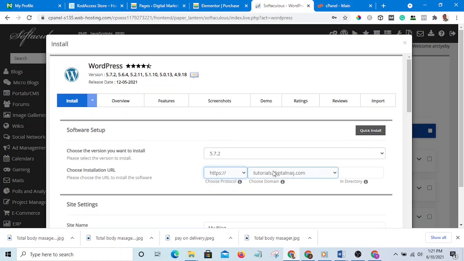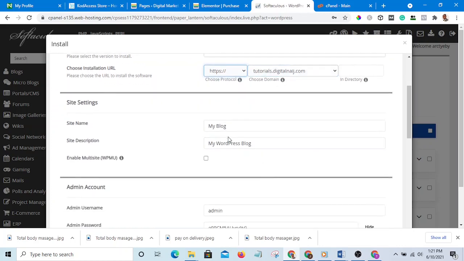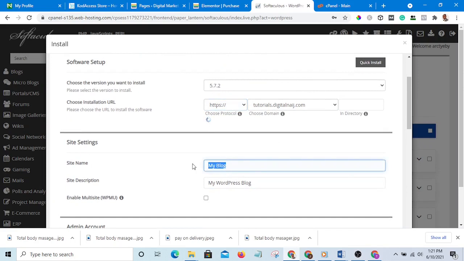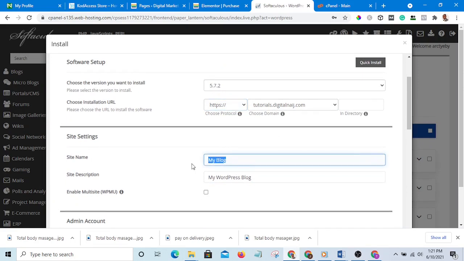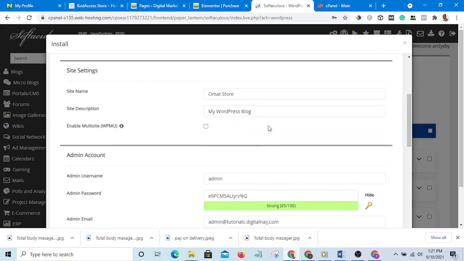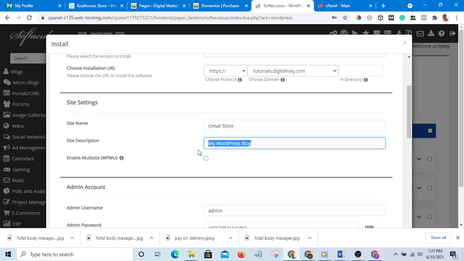Then we have our domain here, and this is where we are going to give the title of your website name. Let's say I type Omat Store. Then this is where you are going to describe your website. What do you do in your website? Let's say I type importation business.